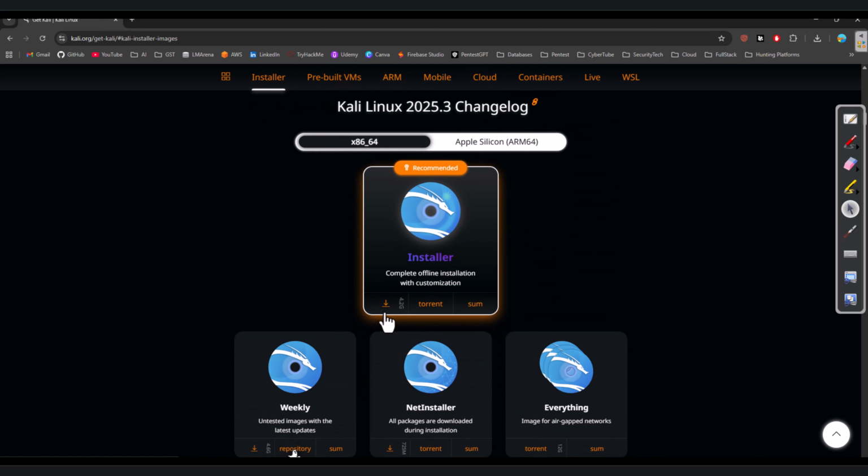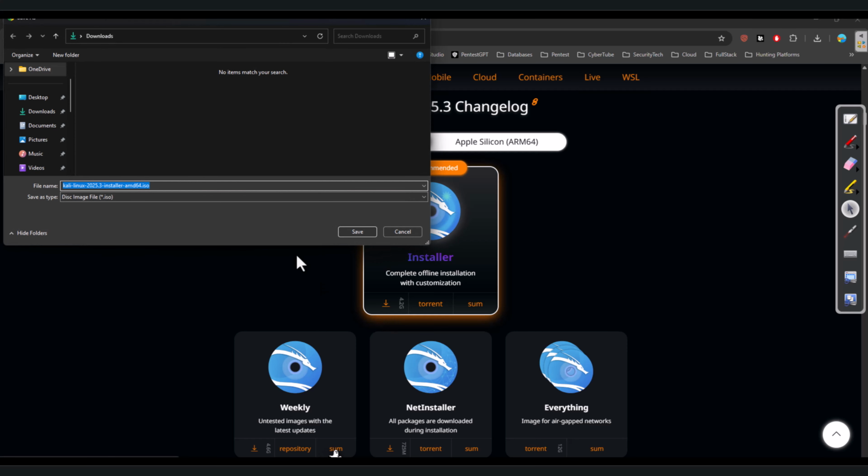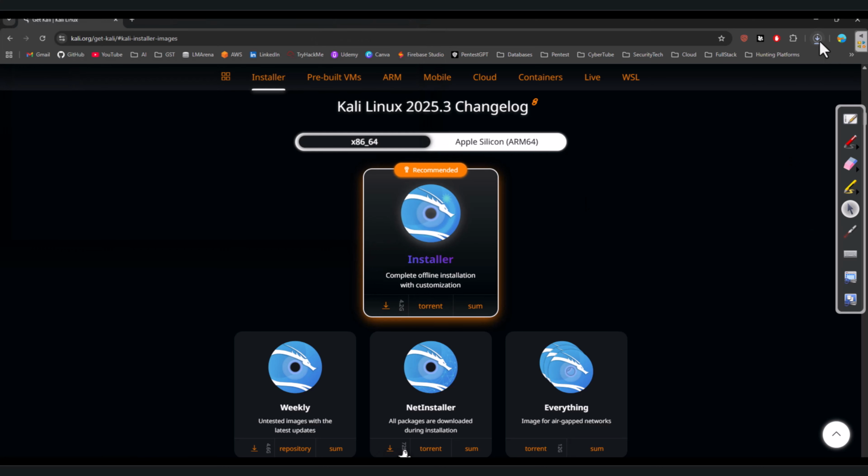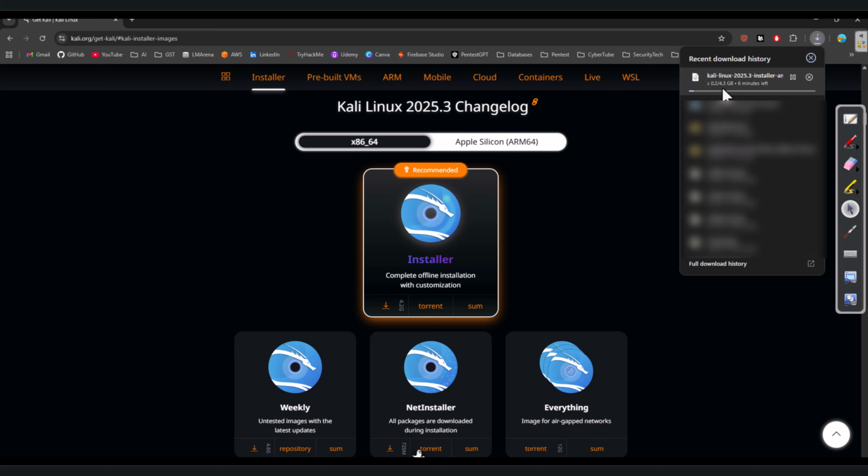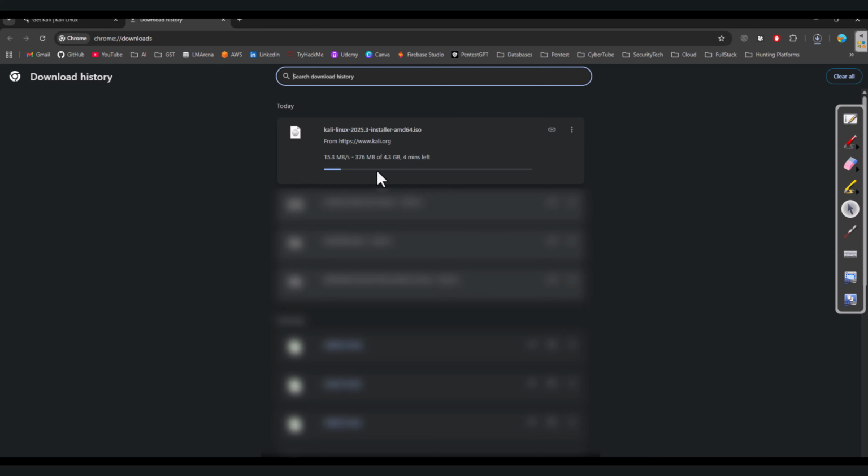First we'll see how to download the installer. You have to be on installer and click on this download image. It's going to give you Kali Linux 2025.3 installer AMD64 ISO. Click on save, and Kali Linux 2025.3 installer is getting downloaded. According to your internet speed, it's going to download. So this is an ISO image.